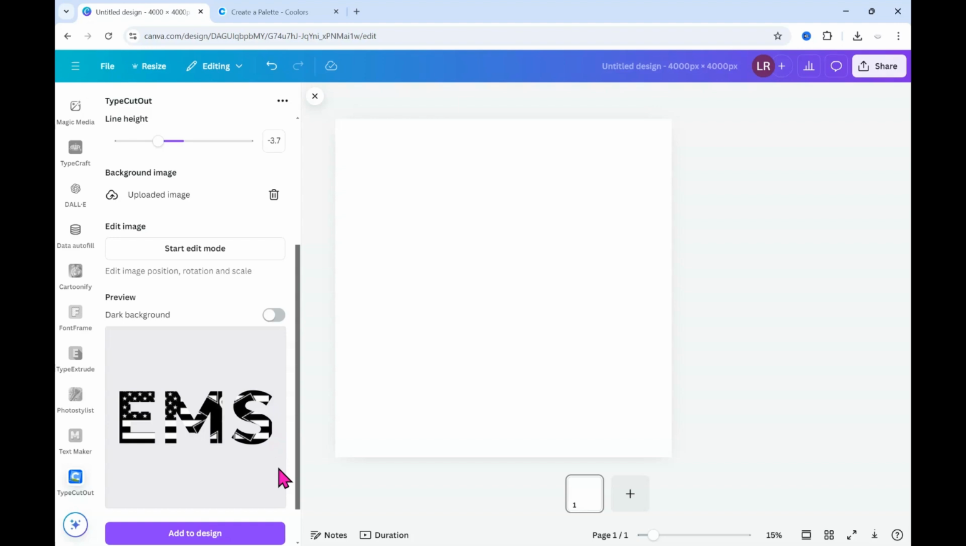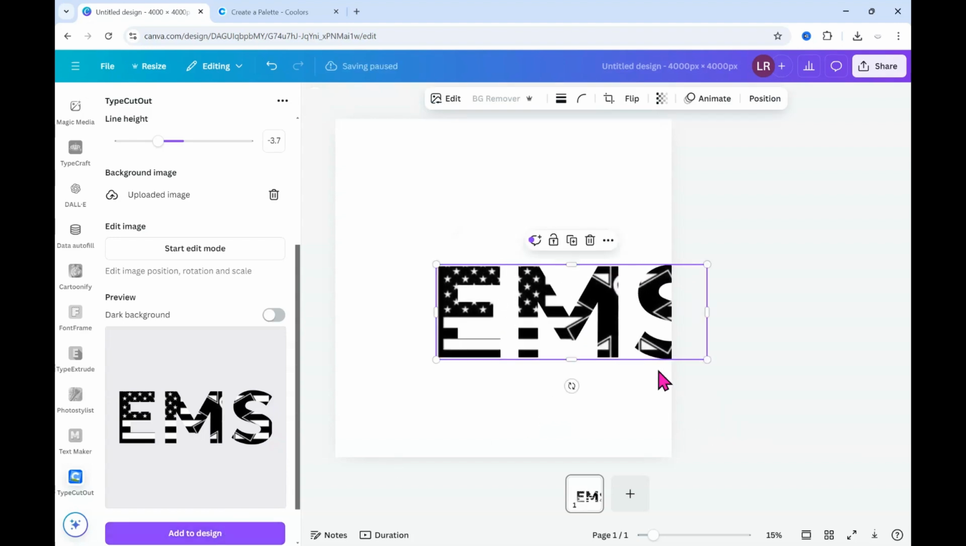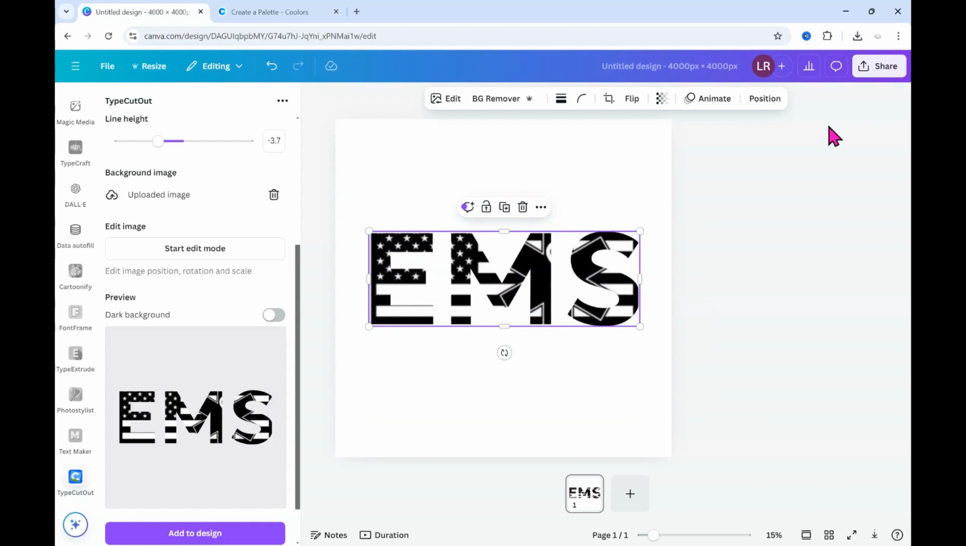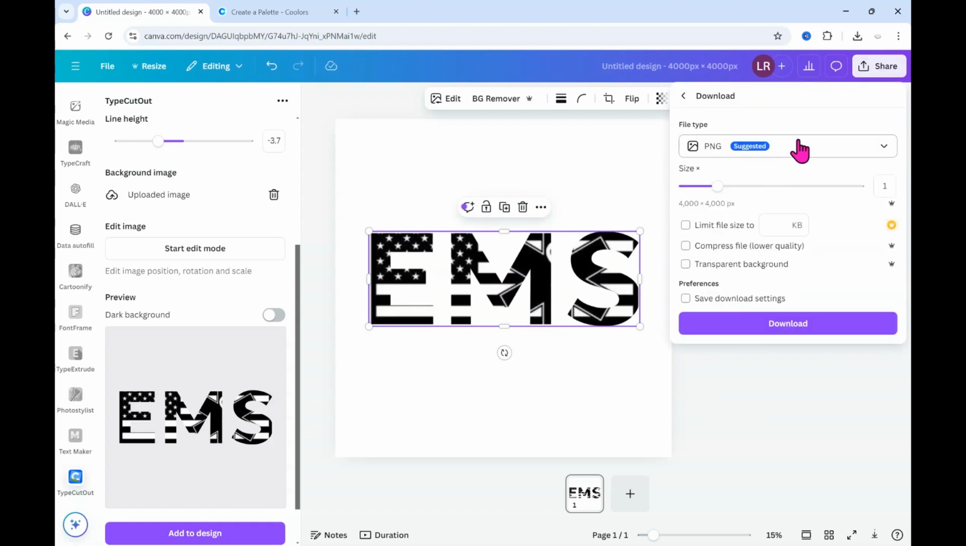This is great for stickers. You can use them and print them on shirts or anything like that. So once you put it into your design, what I would do is, when I go to download it, I would just do it as a PNG and then save it with the transparent background. And so that's how you can actually get that design.